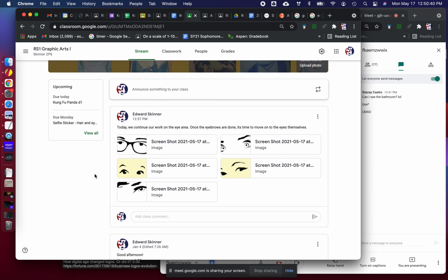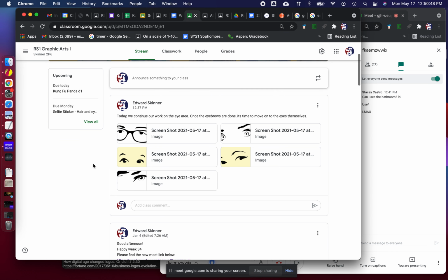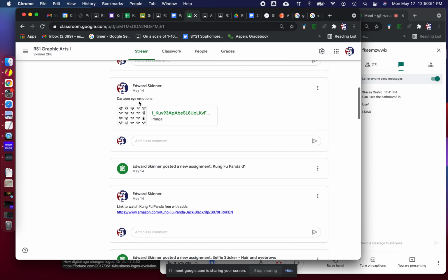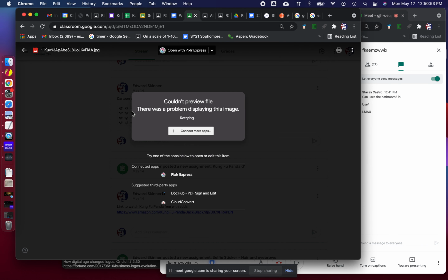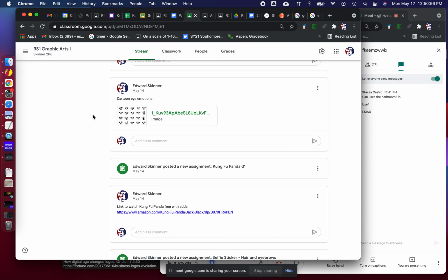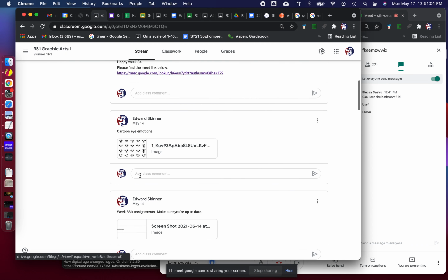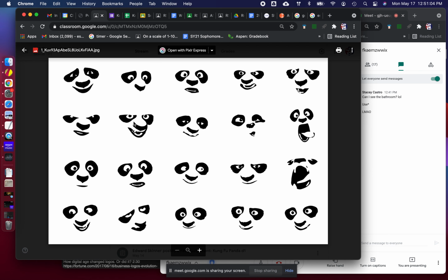So I just wanted to talk a little bit about eyes and, moving forward, what we're going to be working on for our assignments. I posted this on Friday just to reference again. This calls back to the movie we watched on Friday, Kung Fu Panda, just trying to manipulate eyes to express different emotions.